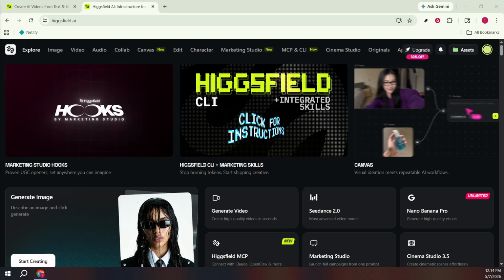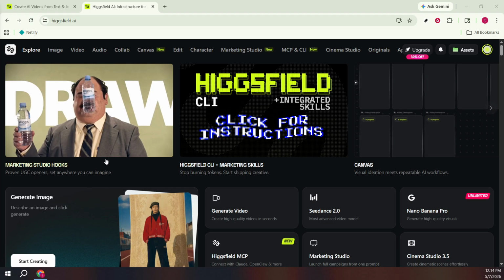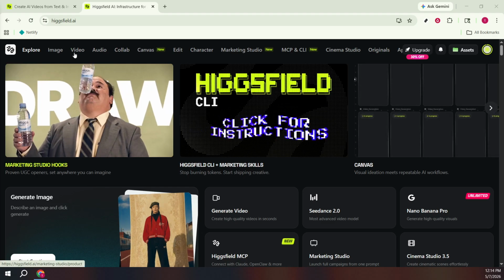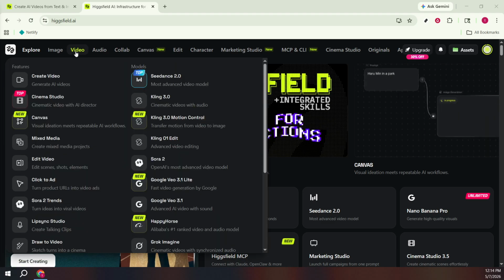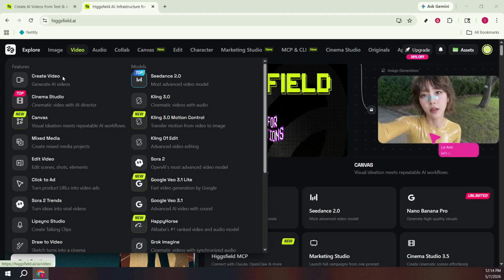Start by opening your browser and going to the Higgsfield AI homepage. Once the site loads, move your cursor to the top navigation and hover over the video option. Hovering is important because it reveals the creation choices tucked under that menu. From there, click Create Video to open the workspace where everything happens.